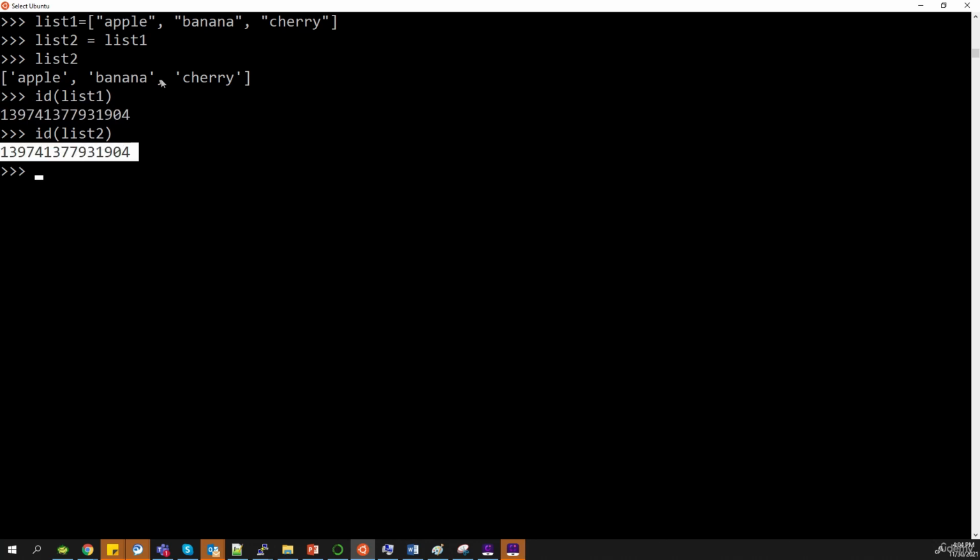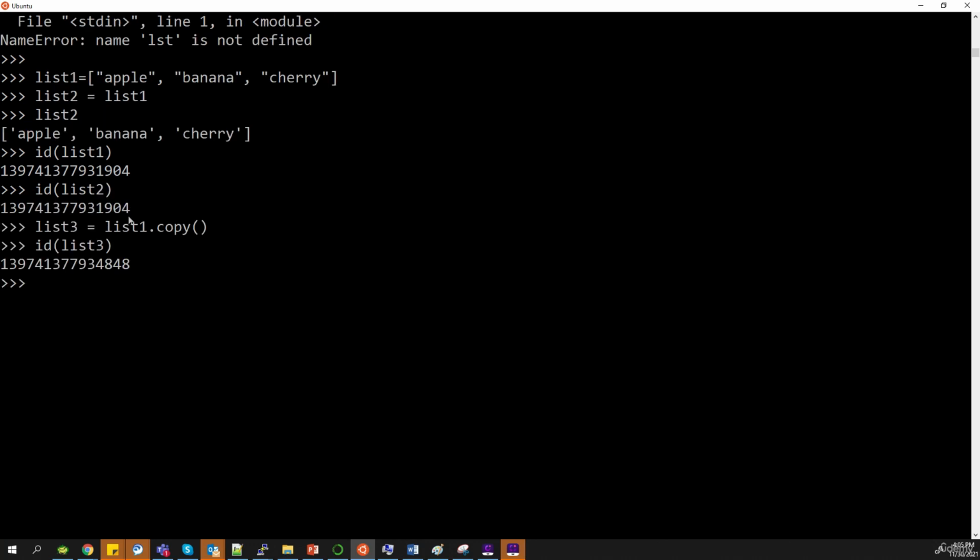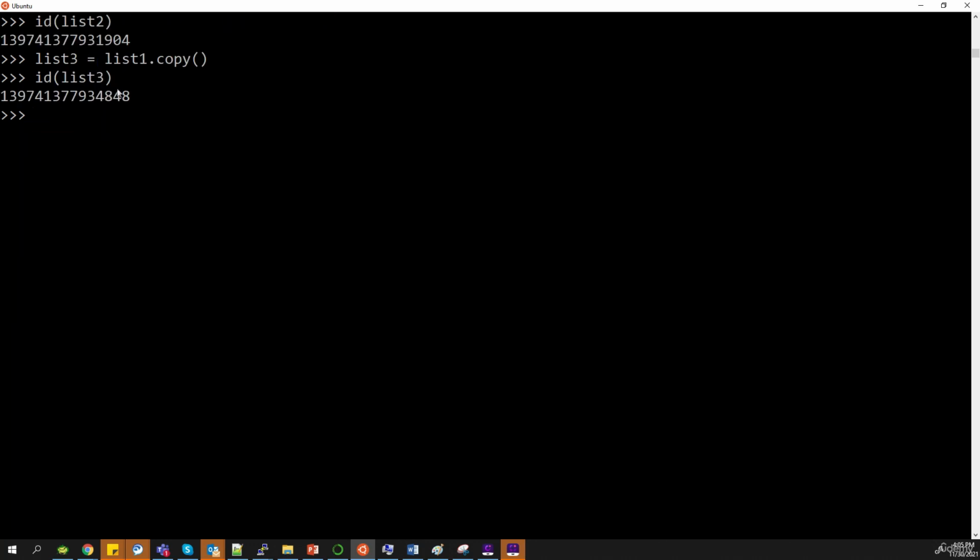Now if you change list2, list1 will be impacted. So this is not recommended. In Spark 3.3 and onwards, they have created a new function called copy. Now you create a new list, list3, as a copy of list1. Now if you check the ID of list3, the ID is different. Now list1 and list3 are entirely different. You can maintain or manipulate both the lists separately.